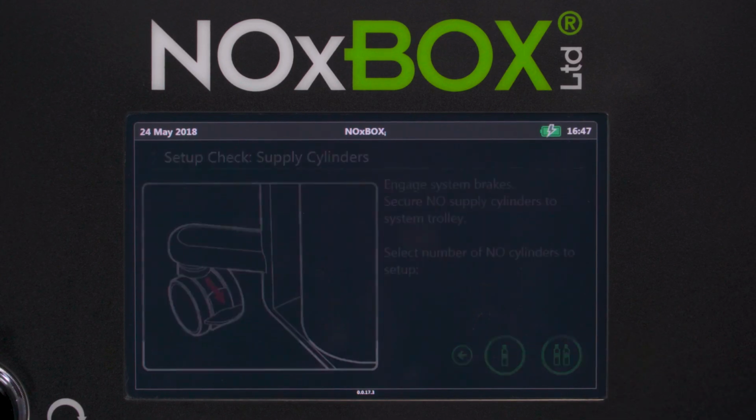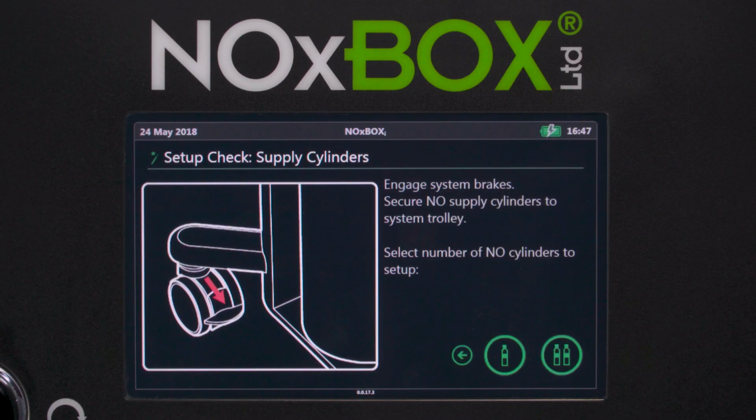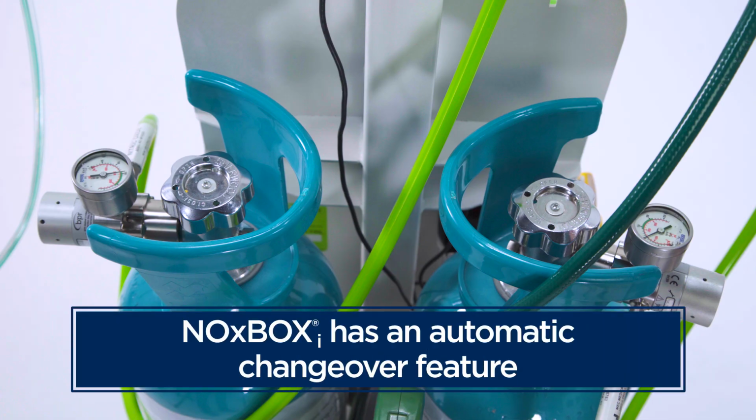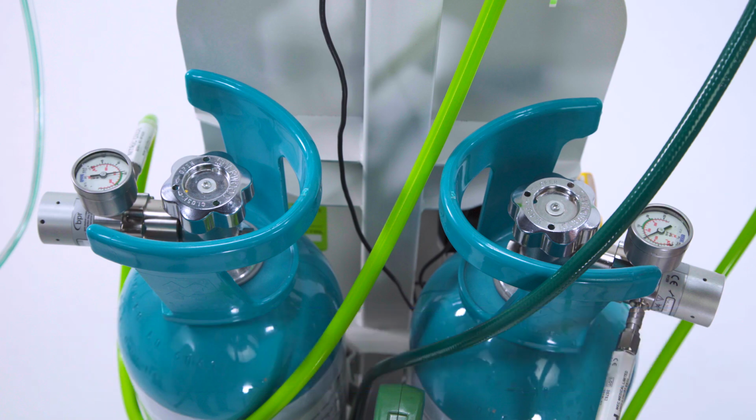The next step instructs you to check that the cart brakes are enabled and asks you to select whether 1 or 2 NOxEvent nitric oxide gas supply cylinders are being used. When using 2, the NOxBOXi system has an automatic changeover feature. When the first cylinder becomes depleted, the system will alarm and automatically switch to the alternate cylinder, provided it is connected with adequate pressure and the valve is open.